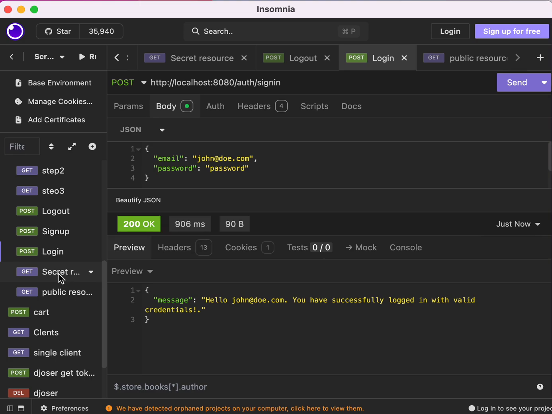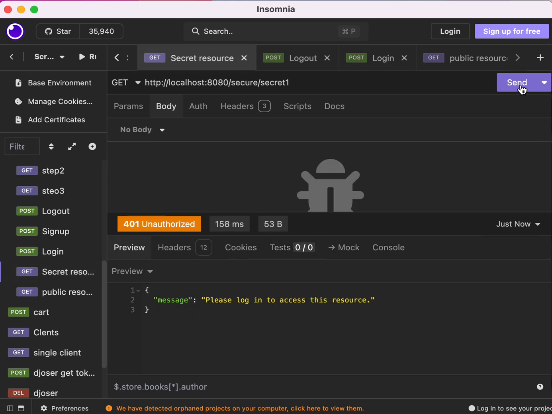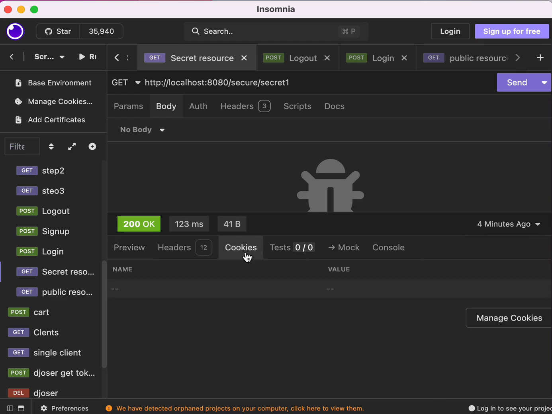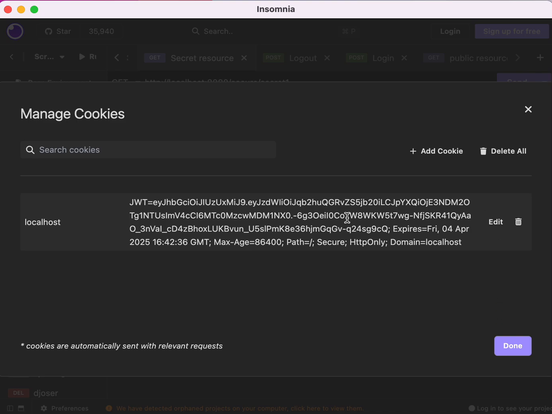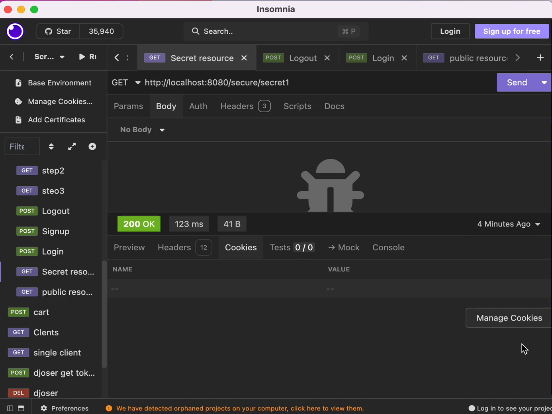Now when we visit the secret resource again, we are seeing the message that we are already in the page and we get a 200 OK. Now, if we check the cookie tab, we will see there is a JWT token attached in the cookie, and it will be passed along in every request. That's why we can access the secured resources now.